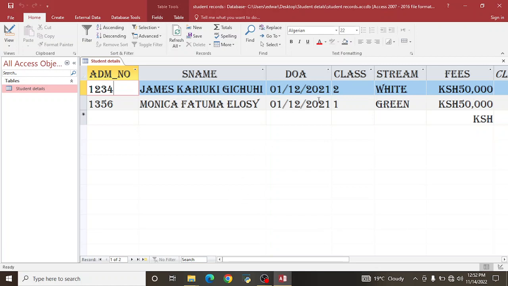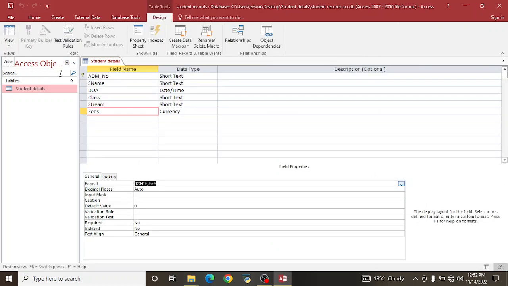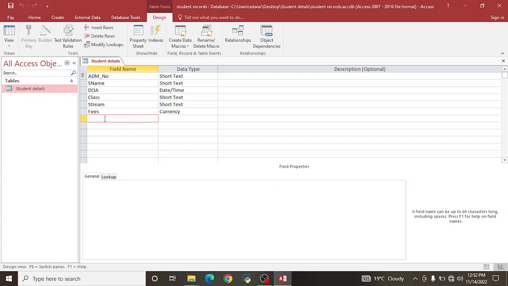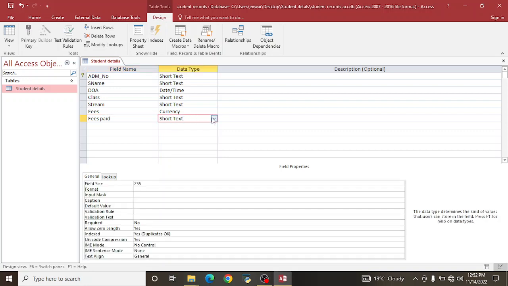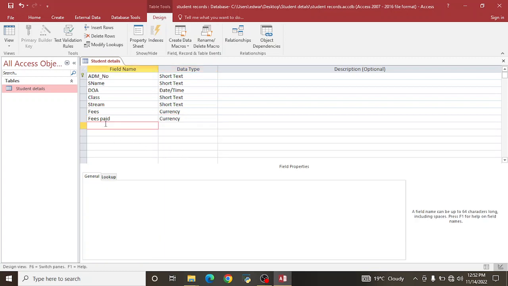the table. The table is already opened, so we are going to design view. I have a field for fees. What I will do is add another field for fees paid, so that I can calculate the fees paid. I will use currency because that is a monetary value, an amount.